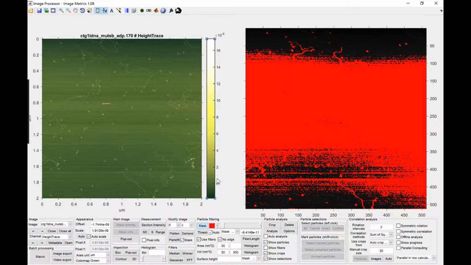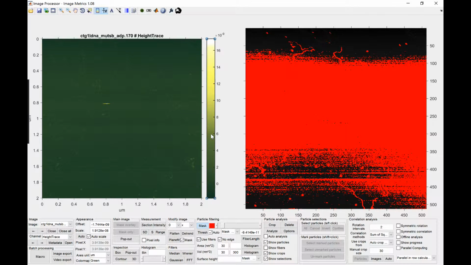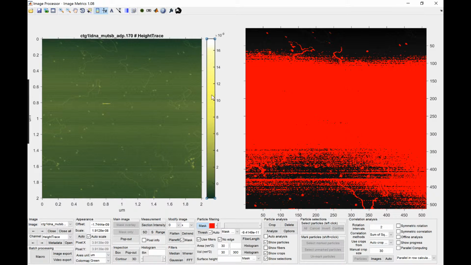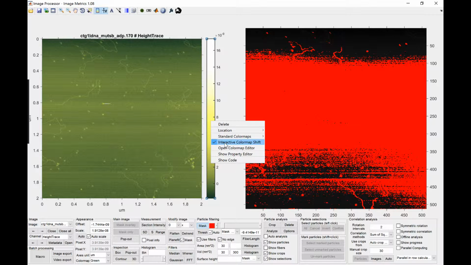If you read the color bar, you see here it goes from 0 up to 16 nanometers. So for example, I can make the yellow color 16, or you can make the green color 6. So you can determine how you'd like to see the color contrast on the image. If you want to do anything else, you have to turn this color map shift off before you can do anything else. That's a limit in the program.